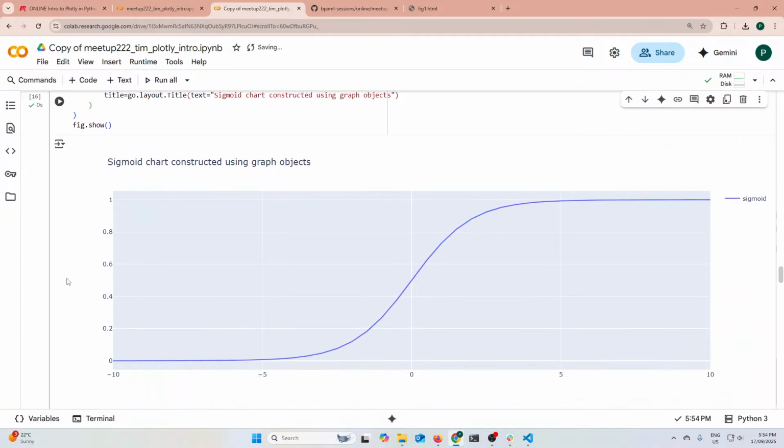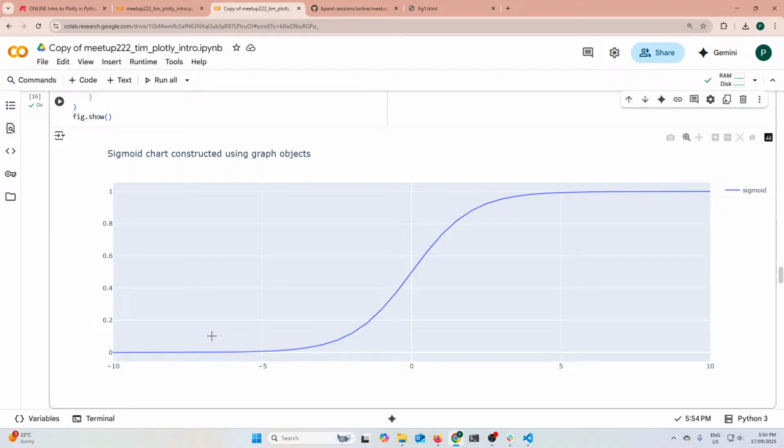And there it is, sigmoid chart constructed using graph objects, and it's a bit smoother too because we've used the 41 data points.